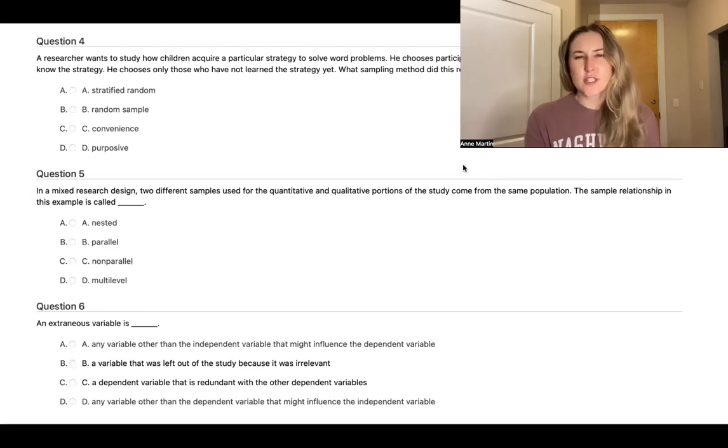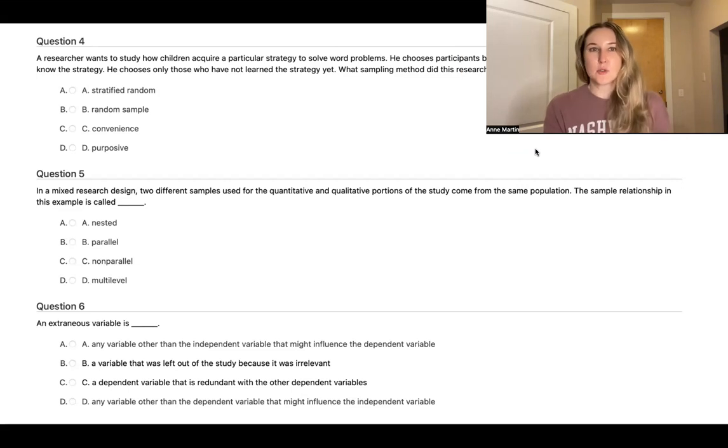And then also for something like that, when you have a reference, sometimes that can get people to participate who might not before. So the next one, the researcher only wants students who haven't learned a particular strategy. So they would use the purposive strategy where they have a particular set of categories. They want children who have not learned the strategy. That's who they would choose.